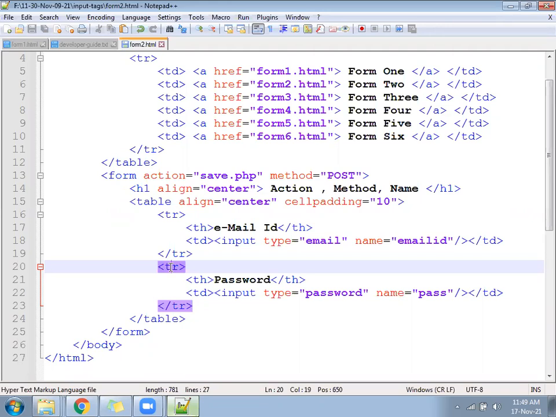Okay, in sequence you will get two text boxes. One is an email, next one is a password. We have given the property name equal to email ID, name equal to password. So in day-to-day life, we call it a container. Container meaning is what? Where we can store something. In programming terms, there is a word called variable, where we can store something. So with the help of the name property, you are defining a variable.